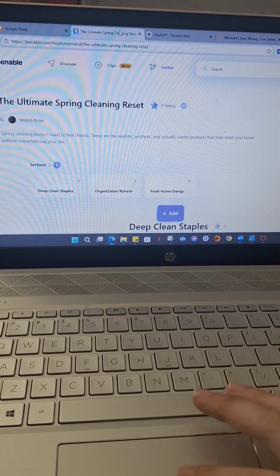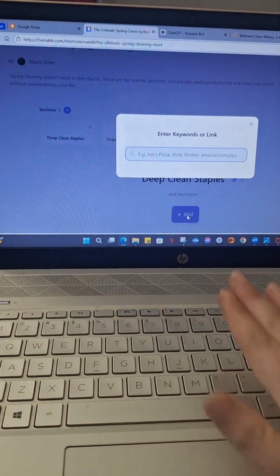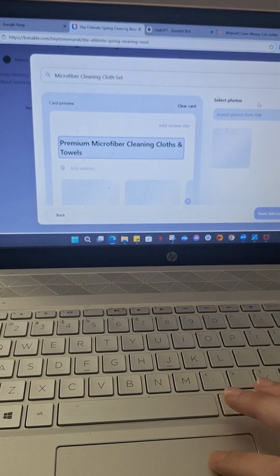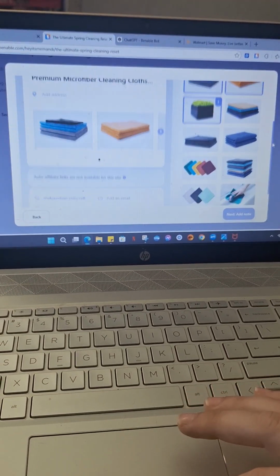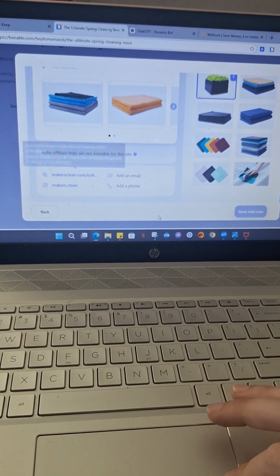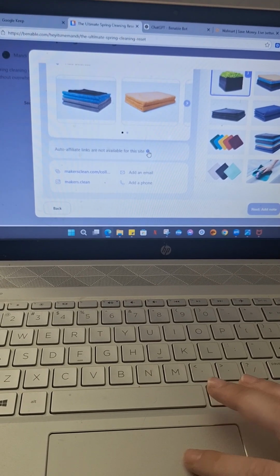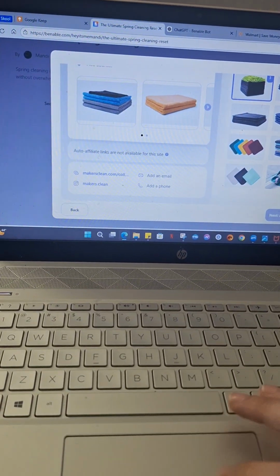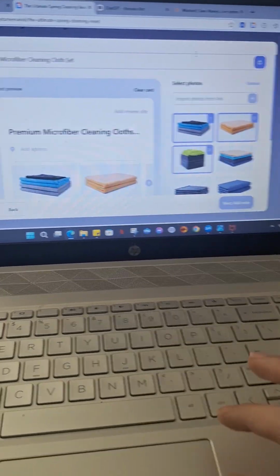And so we can go into our list here and we copied the item name and we will click this add button down at the bottom, paste in the item name, and we can just click enter and let it kind of auto populate something of its own. And so if we scroll down here, we'll see that it pulled microfiber cloths from this Maker's Clean site, but it's also telling me auto affiliate links are not available for this site. I want to make sure that I am putting something on here that I can actually get a commission for, unless I'm doing a list that is just for recommendations and not to make commission on it.